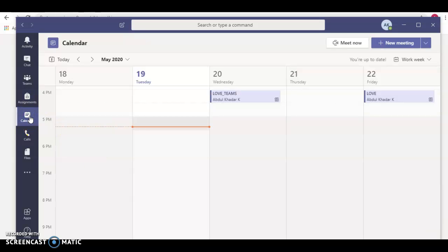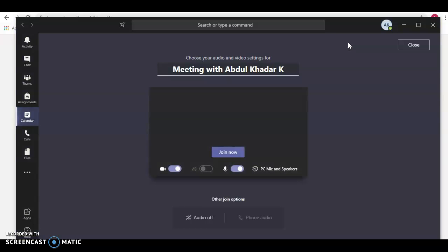Calendar is the other interesting thing that we can think of. With calendar, you can schedule sessions, just with one click. And if you go up on the top right, you can see two buttons: Meet now and New meeting. If you click Meet now, the camera will get started.